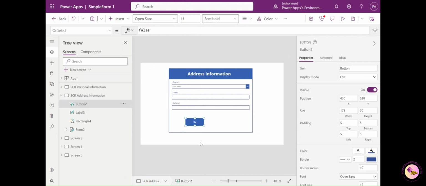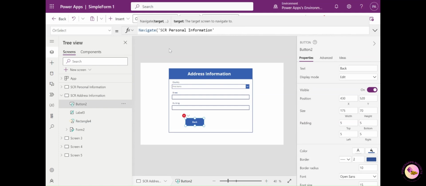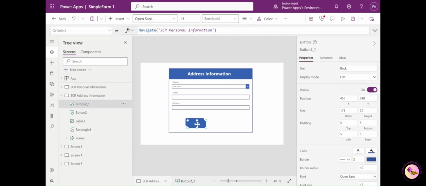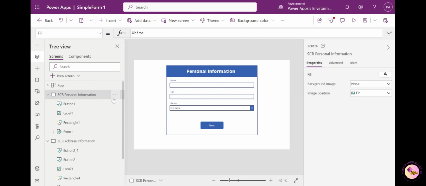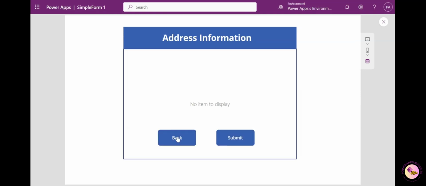Double-click the button and rename it to Back. We will change the button OnSelect property to navigate to the Personal Information screen. Copy the Back button and align it. Rename it as Submit. Go back to the Personal Information screen. Test run the app. Notice that the form will not display the fields.